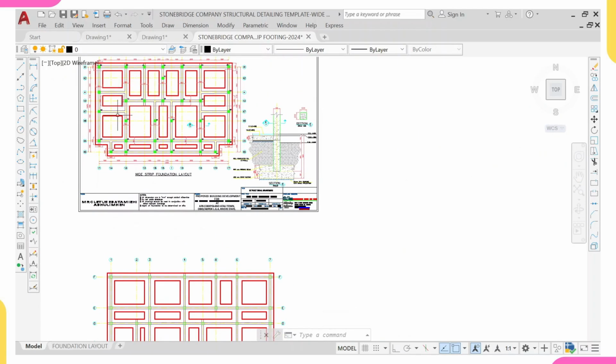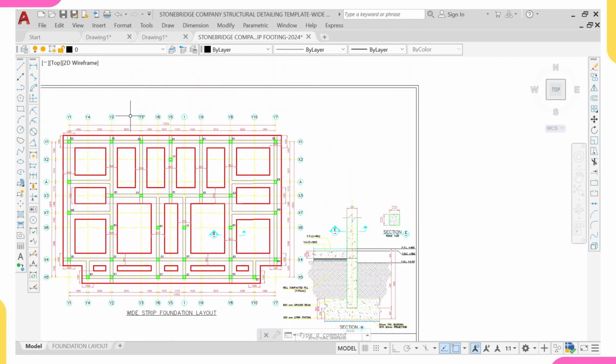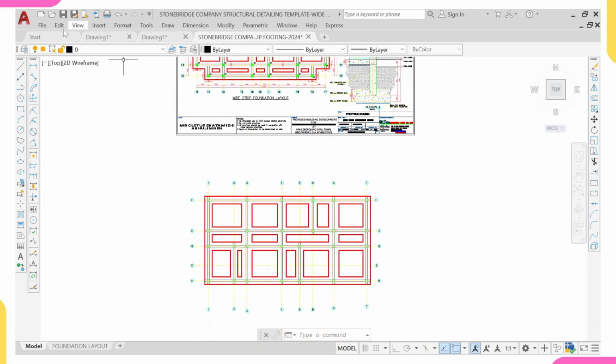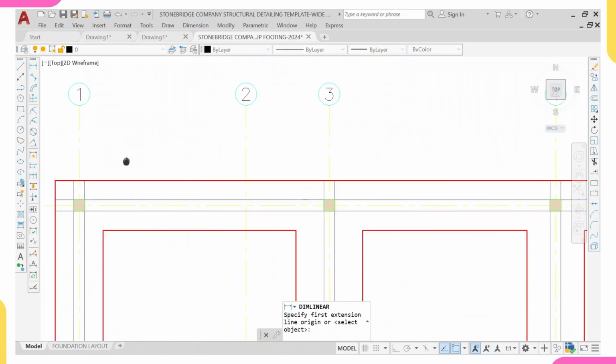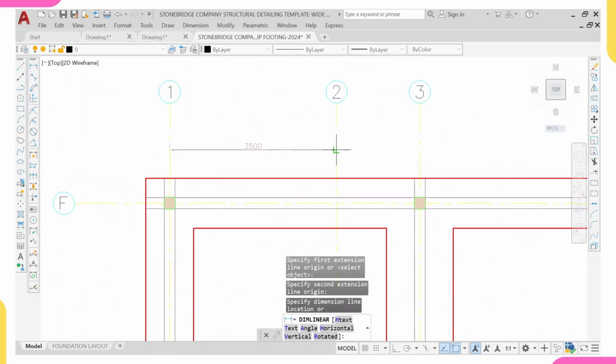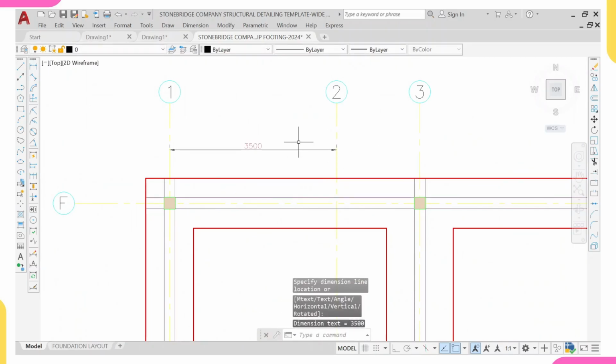The next thing that we're going to be doing now is to dimension. So if you can see, they dimension their boundary. So I'll first of all dimension this one. So to dimension, I'll come and click on my dimension, or you just type dimension on your keyboard. So I'll dimension from this point to this point. This one I'm having 3,500. So I'll keep it here.